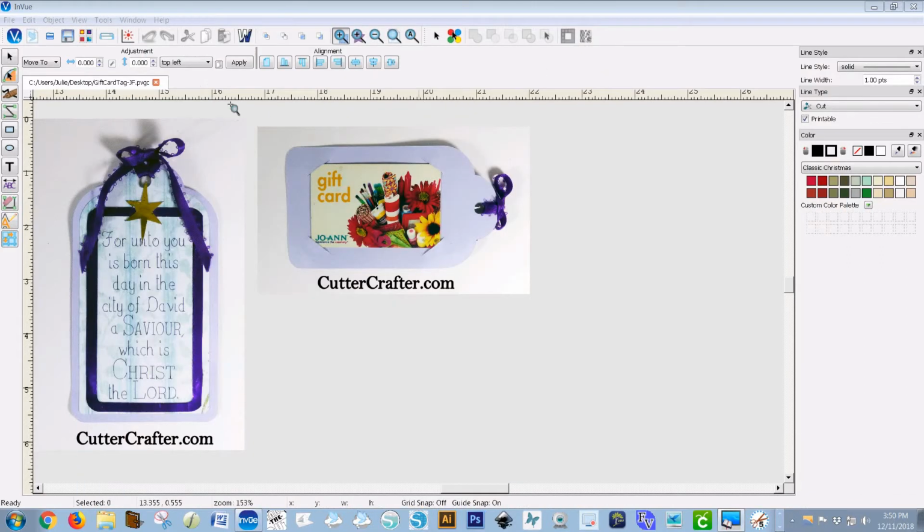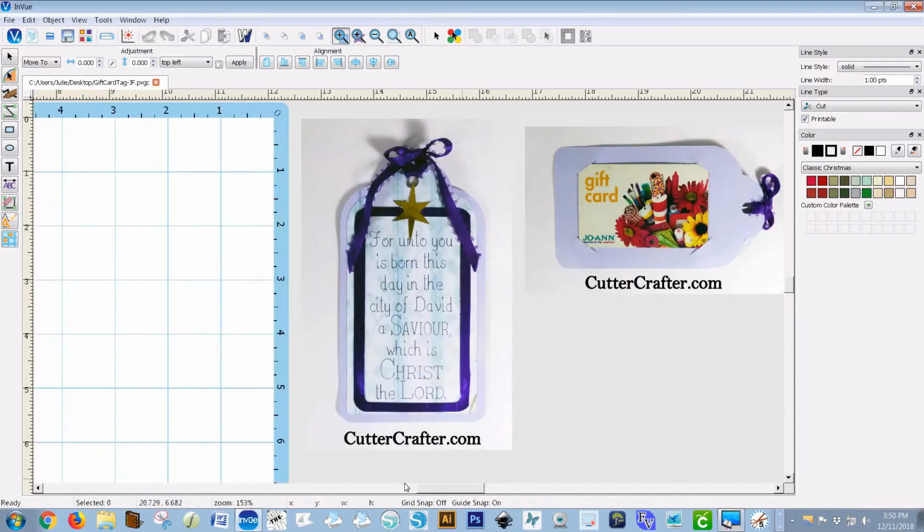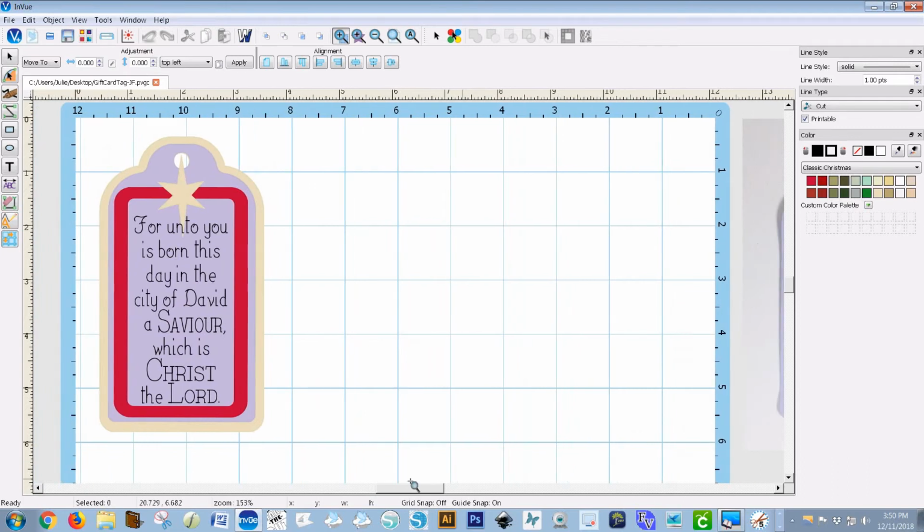Once you have it copied, you can paste it right into the Pazzles software. So I have the Pazzles InVue software open, and this is the project that I made, and I'm going to show you how to do the same thing or something similar. So press the T on the left toolbar, and it opens a toolbar at the top of the screen.